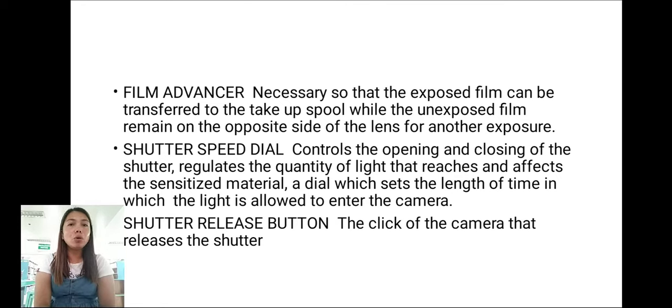Shutter speed dial, which we now call the mode dial, controls the opening and closing of the shutter. It regulates the quantity of light that reaches and affects the sensitized material. It is a dial which sets the length of time in which the light is allowed to enter the camera. So, it is time, how fast. Okay? Shutter release button. That is the click of the camera that releases the shutter.